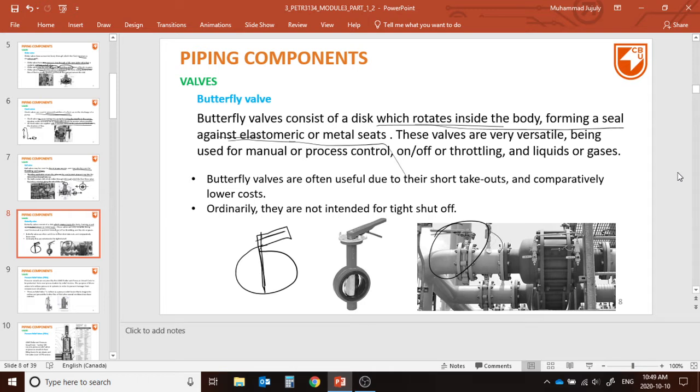These valves are very versatile. You can use them for throttling applications too, or on and off applications for liquid and gas. But butterfly valves are used when there's a short takeout and comparatively lower cost.